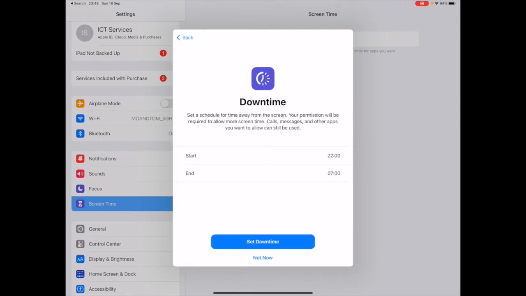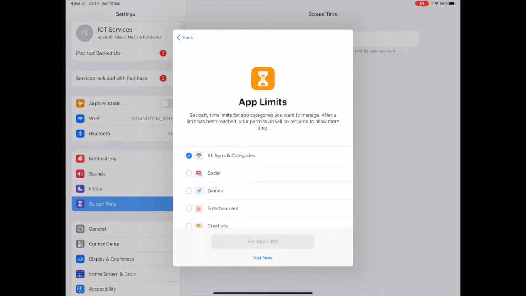We'll turn this on. Right away it wants you to think about your downtime. When do you want your son or your daughter not to be using their iPad anymore? So screen time starts right now at 8 o'clock, or 2200 hours, and ends at 7 o'clock in the morning. It means the iPad is basically shut down for them. So we could set the downtime. You can see all different categories in here.